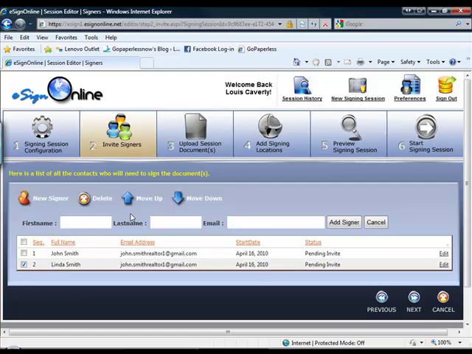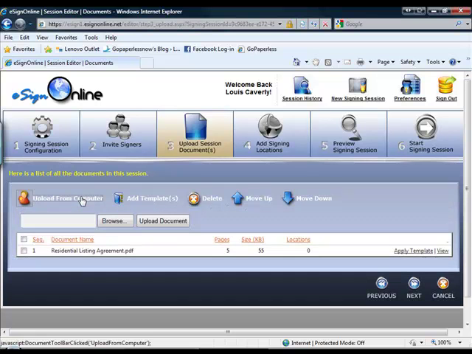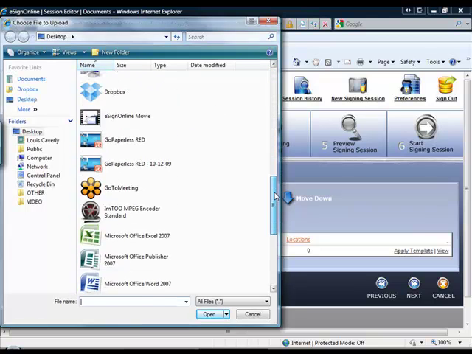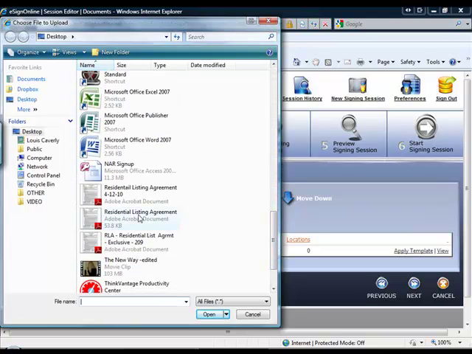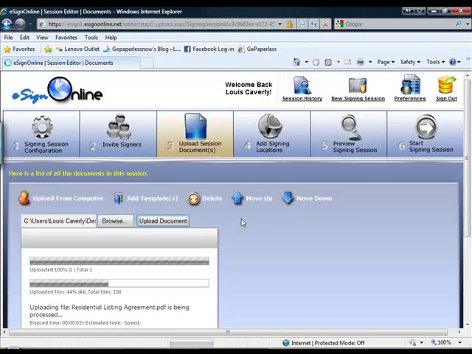If you want to move Linda up in the sequence, just click on the box and move up, and vice versa, click and move down. You could have multiple signers here. If you want to be the third signer, just enter your information at this point. Hit the next button. This is where you'll upload a document. Search your computer for the right document and upload it into the eSign Online session by hitting the upload document.